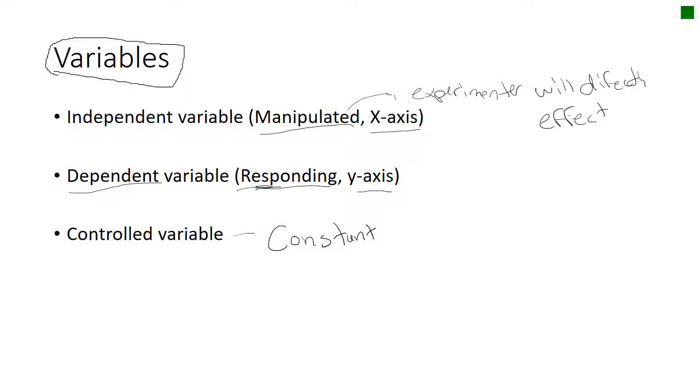Does that make sense? Anything that can affect the responding variable besides the manipulated variable has to be held constant, or the same, throughout all the trials. Otherwise, you can't make a connection between the independent variable and the dependent variable, which is the goal of the scientific process.